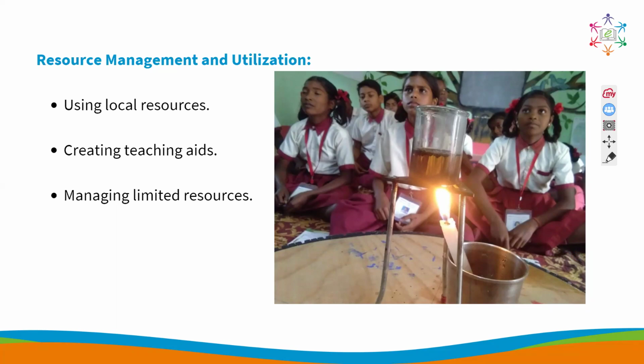So it's quite the opposite. Let me share an example. In one of the rural schools, we didn't have access to a Bunsen burner, which is typically used for heating substances in science experiments. So we had to heat a particular liquid. Students came up with a creative solution. They suggested we use a simple candle as a substitute for heating. So it was an incredible moment.